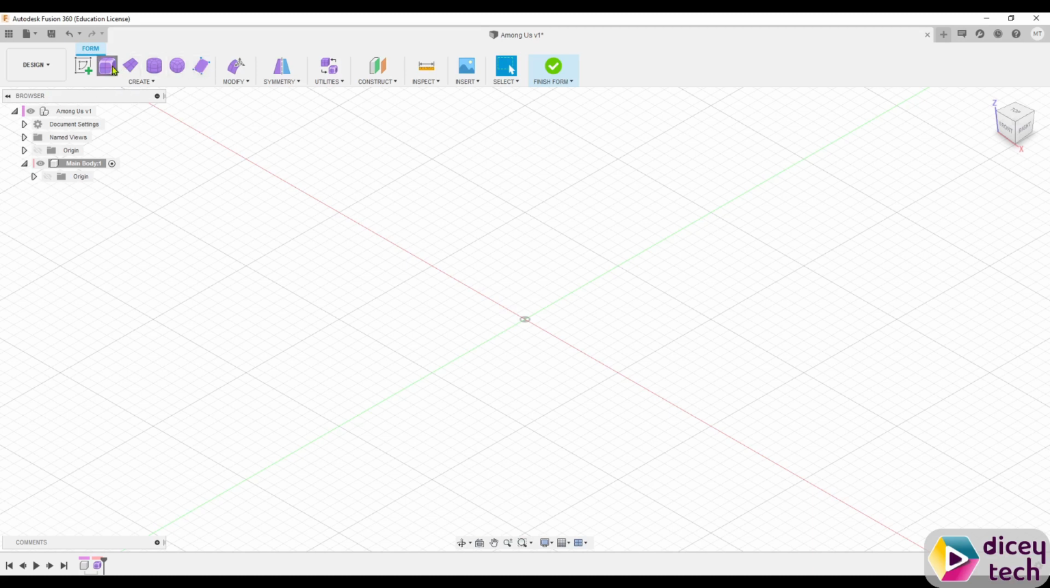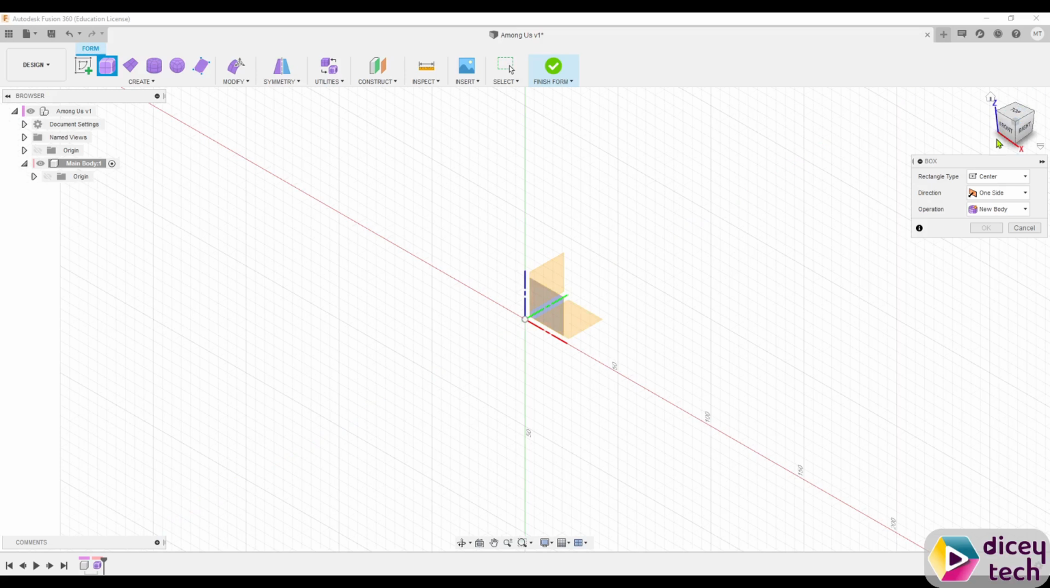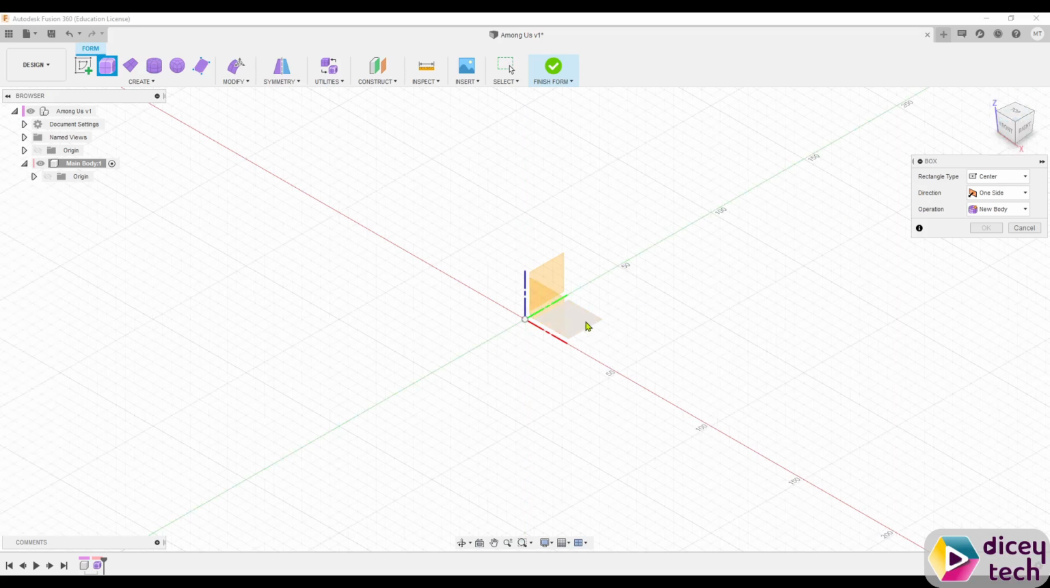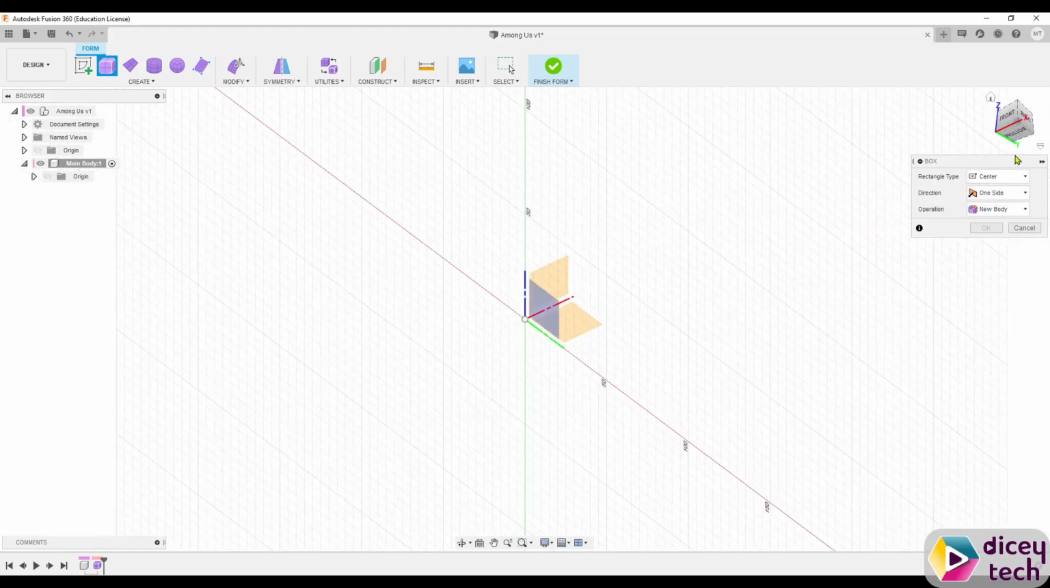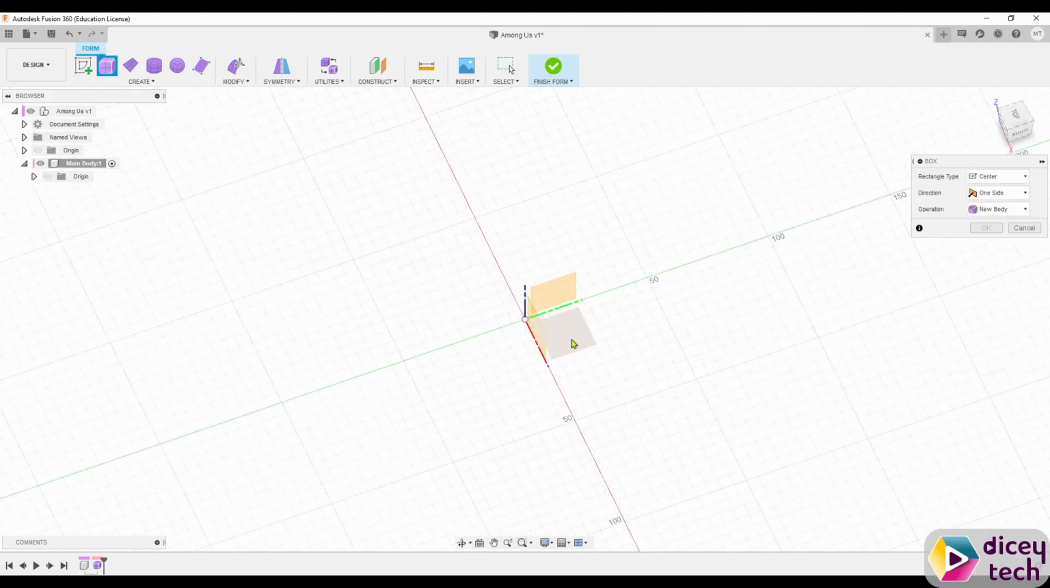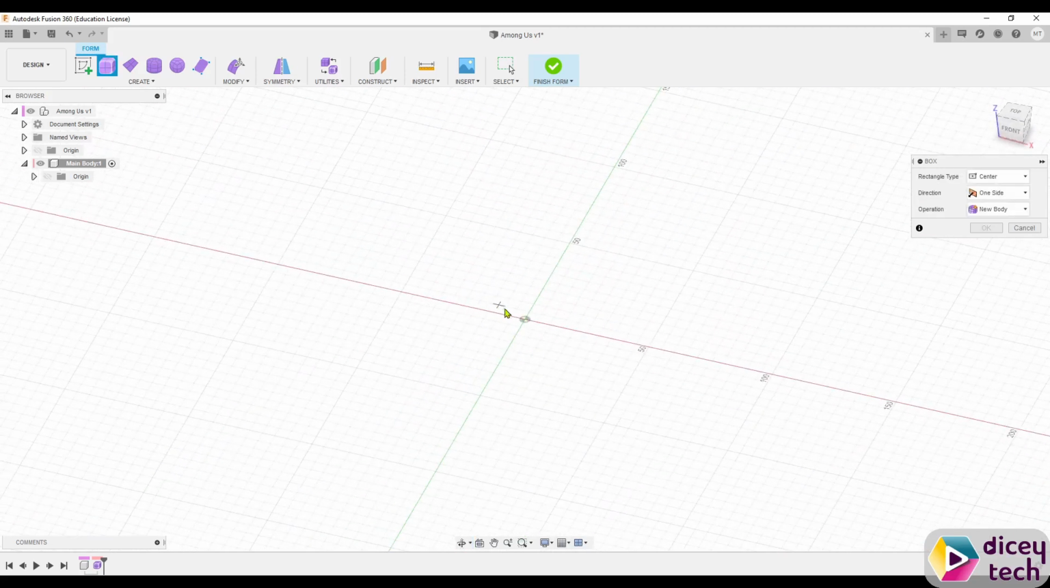and you want to select box, and then select the bottom plane. How do you know which one is the bottom? It says top here, front, right. So the bottom one here is that part. So if you rotate this, it says bottom. And then select the center.